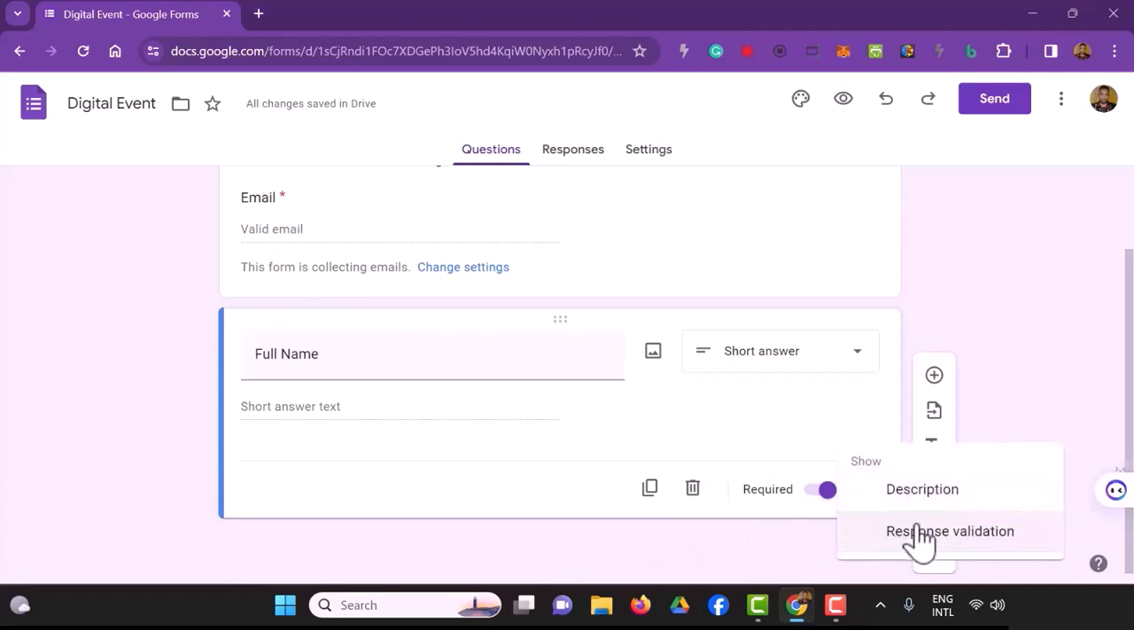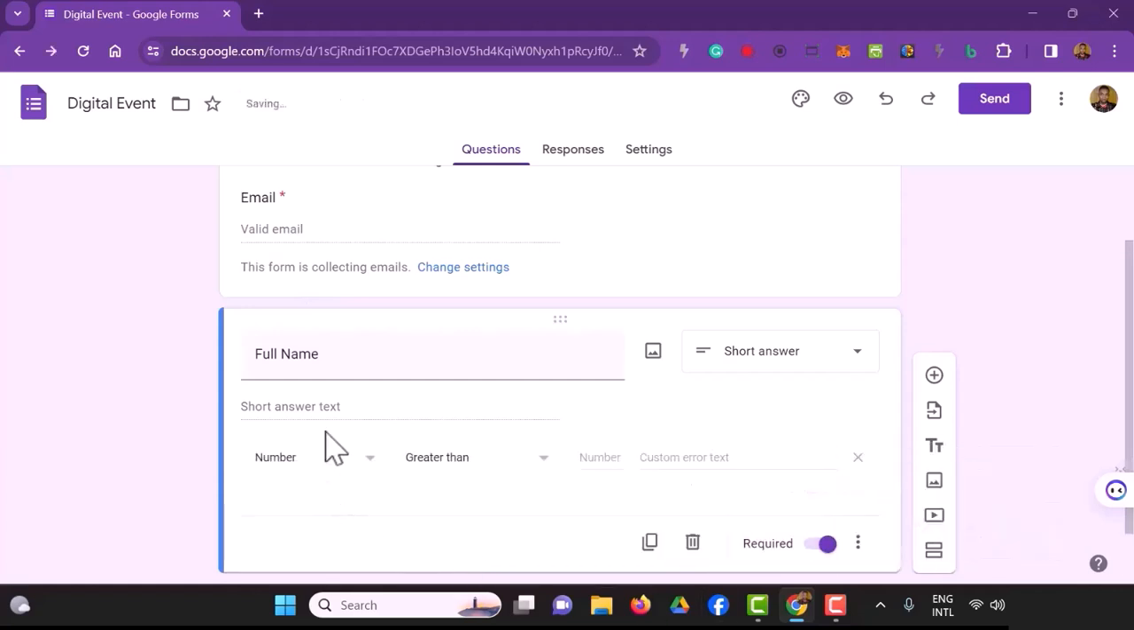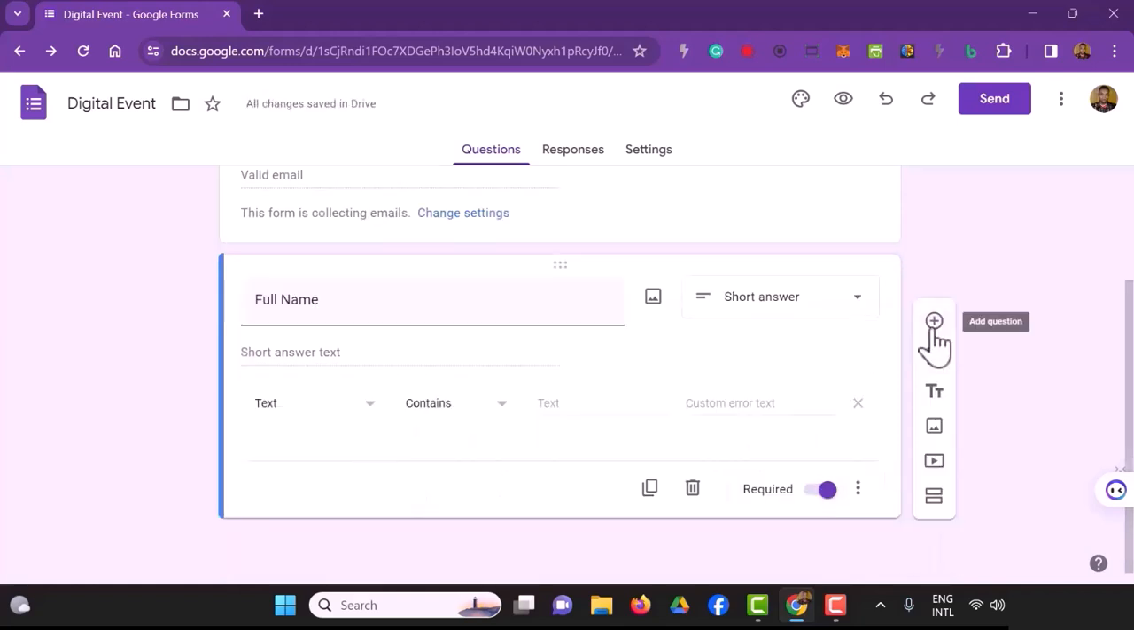There's response validation. You can say you want response validation and give a validation to your response. Like you can say you don't want numbers, you just want text. You can say contains. You can just leave it like that for validation. You can add more questions. You can use this plus button to add a question, and this is import question, and this is add title and description. You can add image, you can add video, you can add section.